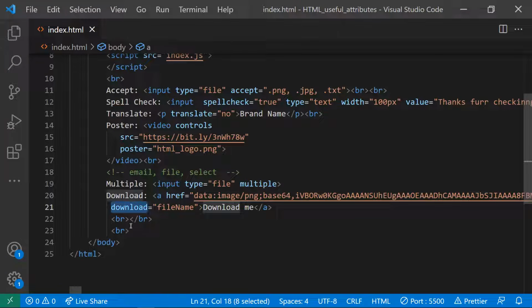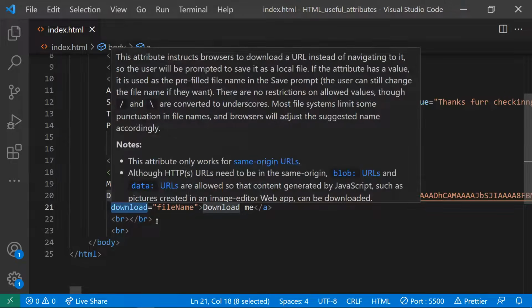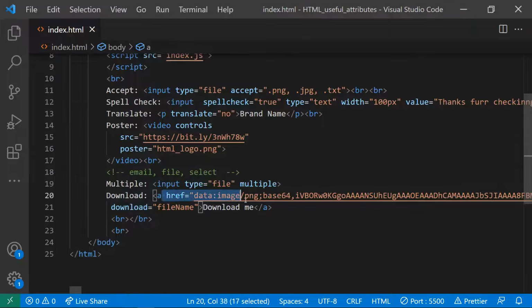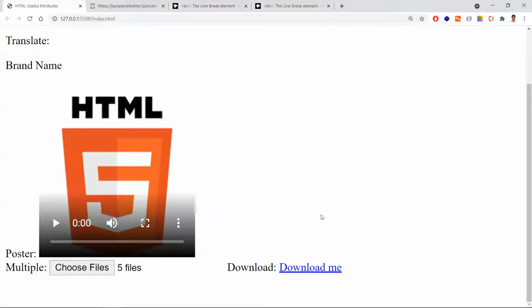So what this download attribute does is instruct the browser: don't route to this href, download the resource in this file. It will tell the browser not to navigate to this href URL, and to download that file instead. So that is the main importance of this download attribute. Let's check that. If I click this download me, you'll be downloading the file.